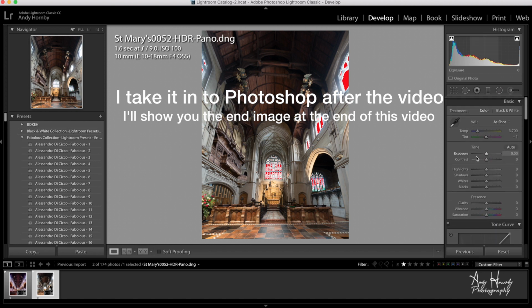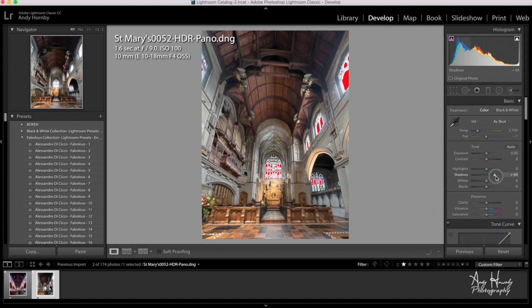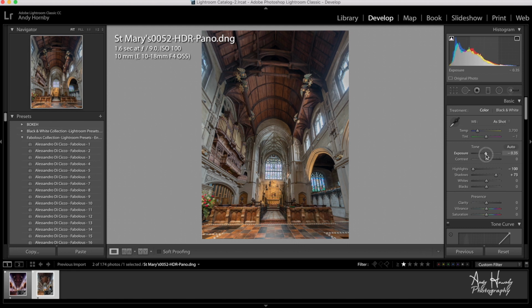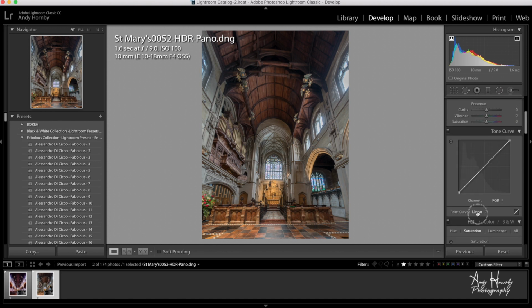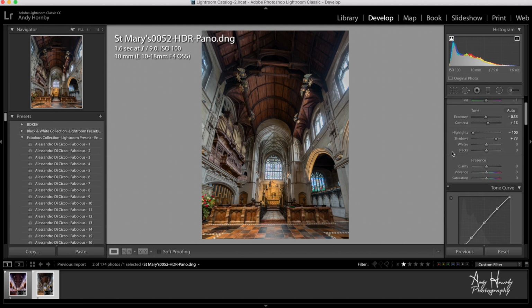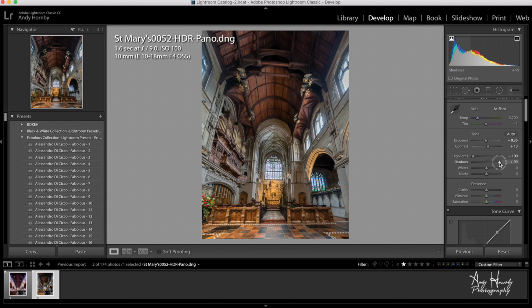Let's go back and let's start our development. So shadows I'm going to bring up. Highlights I'm going to take down, all the way down. And probably just slightly overexposed. Contrast a little bit. And we're going to use medium contrast on the tonal curve there. That's gave that a good pop. Look at that. I'm just going to bring the shadows up slightly more.